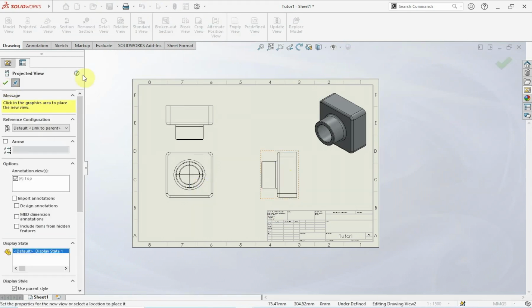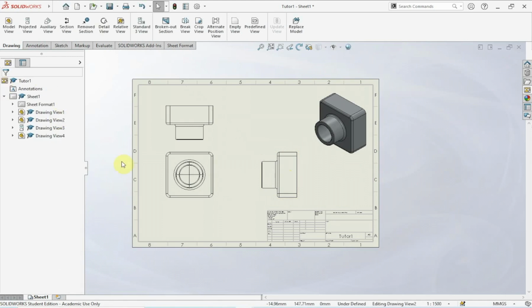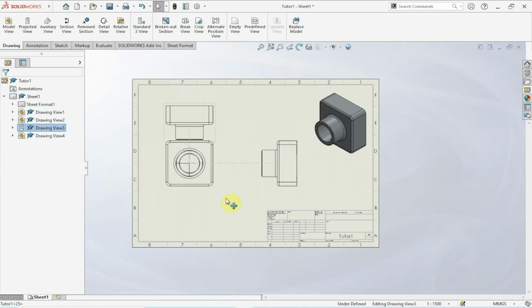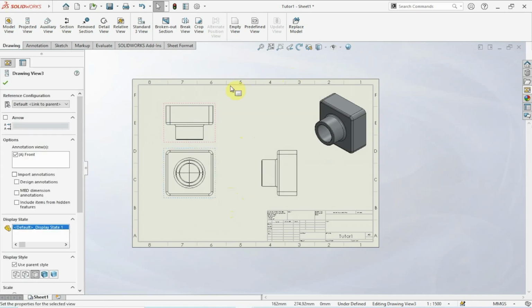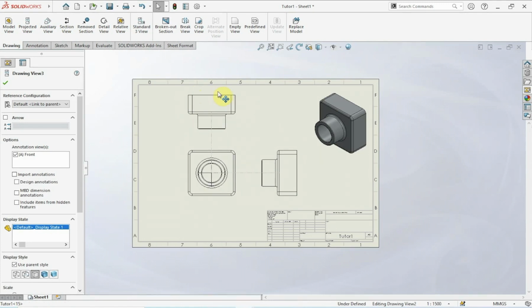So let's go ahead and right now we will edit all the features. Now if you move one of the views, it's most likely that another view is going to move with it because they are connected. If we move this first view, then the second view that we placed is also going to move, because it has to be coincident.